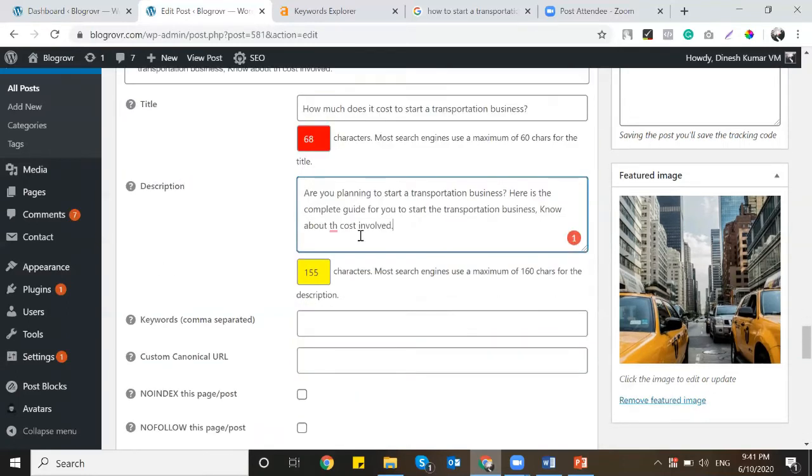About the cost, yes, put that in. Are you planning to start a transportation business? Here is a complete guide to start your transportation business and how much it costs. That would be a great variation. Yes, exactly, add 'and how much does it cost.' Do people ask how much it costs? This is the exact keyword, so put 'how much does it cost.' Yes, this is the perfect thing.